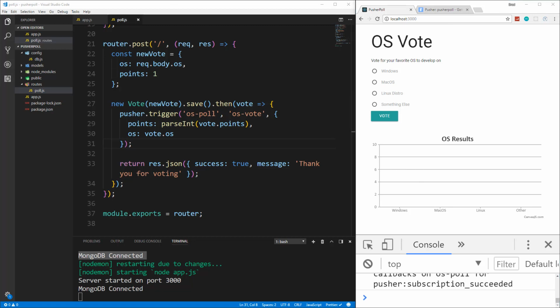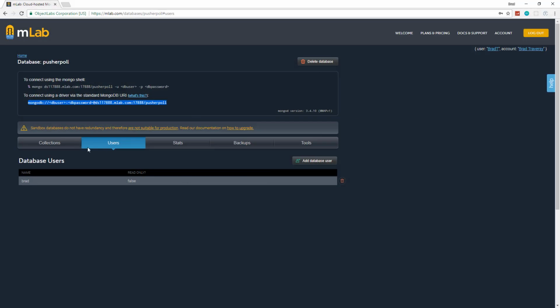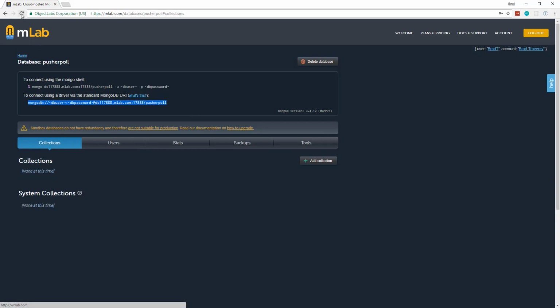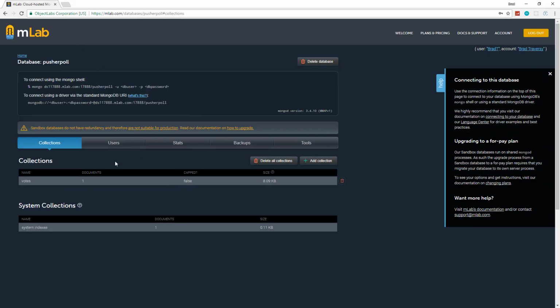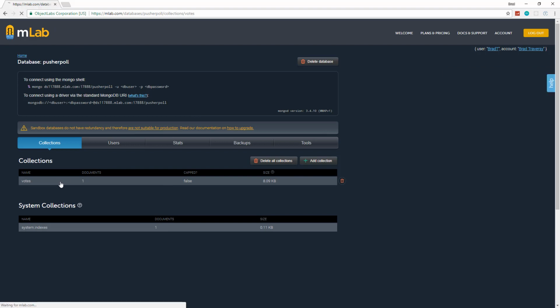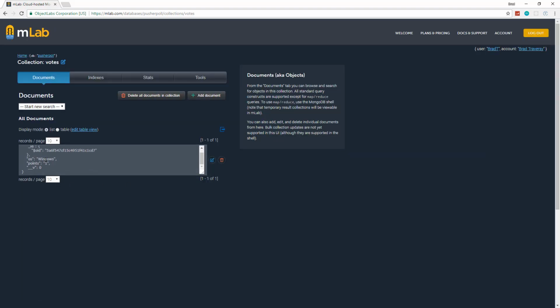But let's take a look at the database. So we're going to go to collections, reload, and notice we now have a votes collection, and if I look at that, we have a Windows vote. Alright, so it looks like that's working.